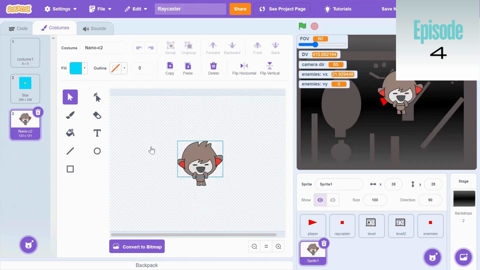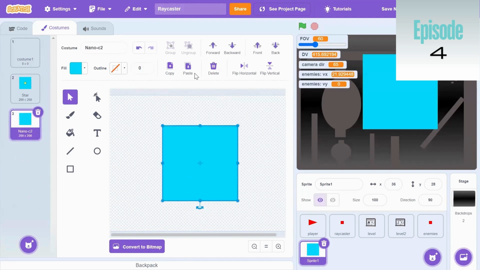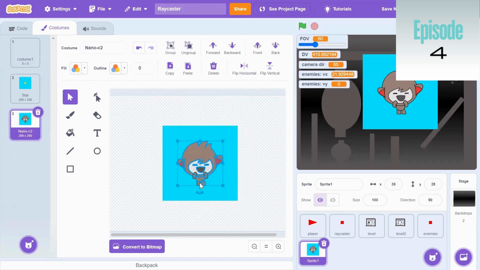So we're gonna paste this again, send it right back. So now, while making sure everything's grouped as usual, you're gonna want to resize it, retexture it, and make sure that its spot and make sure that its feet are touching the floor, unless you want it floating.